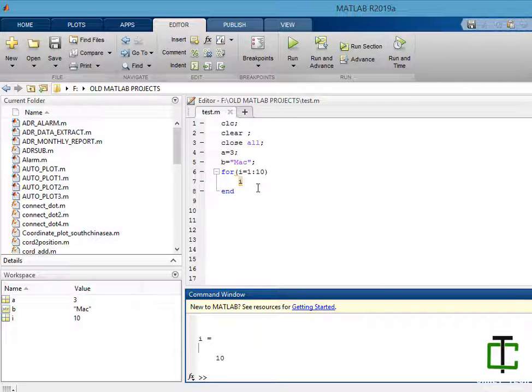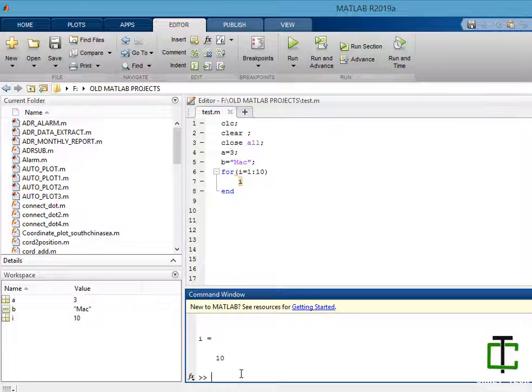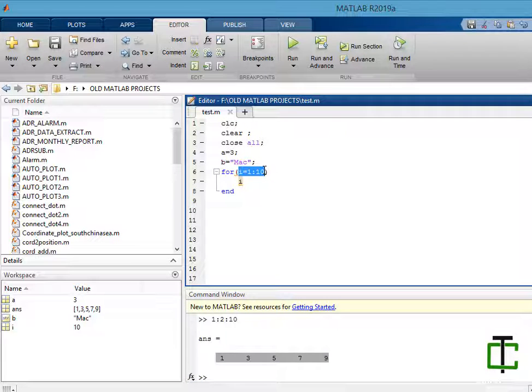Hope you remember this, i equals 1 to 10. This incremental operator increments starting from 1 till 10 with a value of 1. If I write this, it will increment by a value of 2 till 10. Okay, here you go. So here you have to assign an incremental operator.